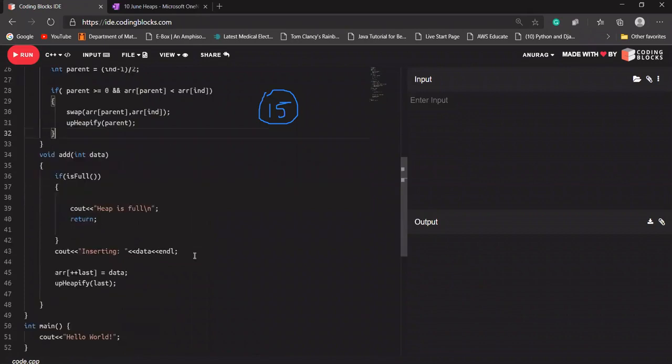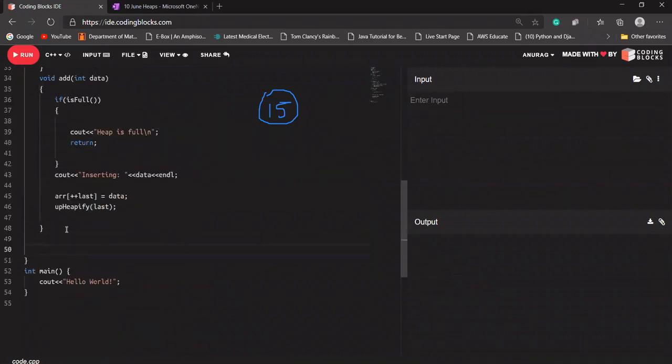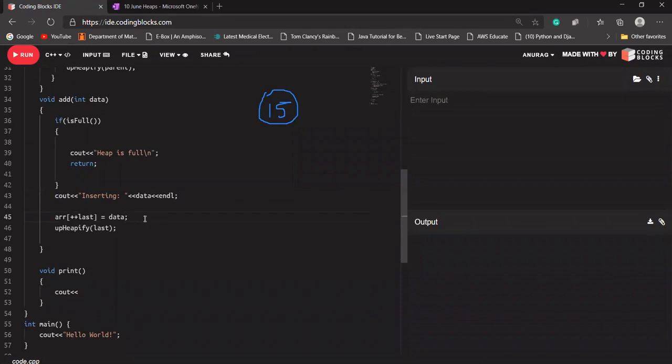Okay, so let's design our print function quickly. Let's say what I'm going to do is print a statement. Okay, Ashish is asking about line number 45, in case to create a child node in the add function.